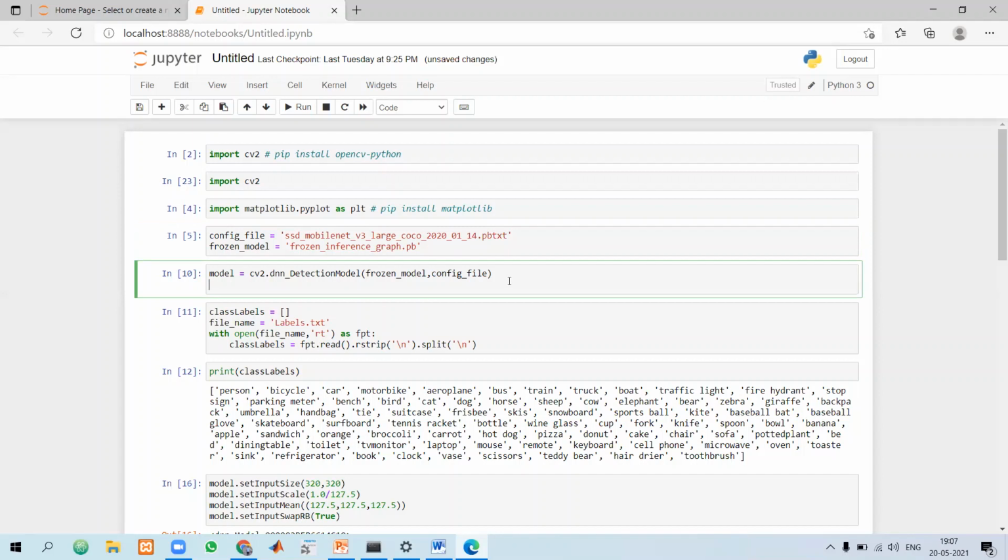Now coming to the model, to load the TensorFlow pre-trained model, we write this code: model is equal to cv2, that is our package, dot dnn detection model, followed by the frozen model as the first argument and the configuration file as the second argument.